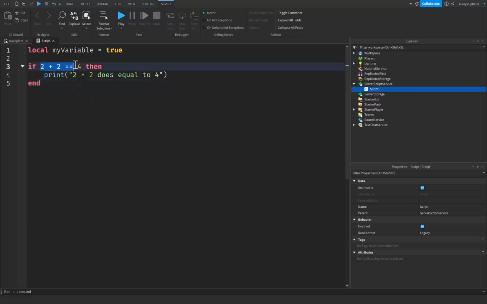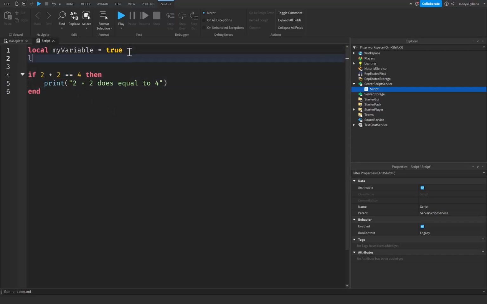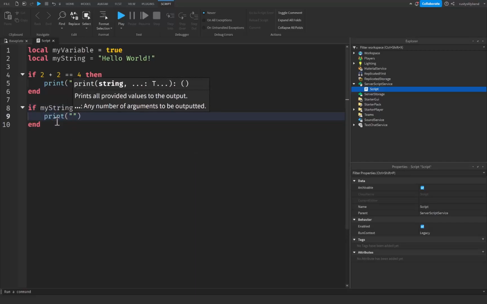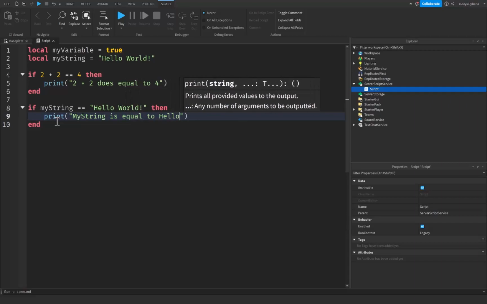However, we're not just limited to numbers. Let's create a new variable right here. I'm going to call it local my string, and this is going to be equal to hello world, just like that. And we can even write if my string equals hello world, then we'll print my string, I guess we should write it like this, is equal to hello world.